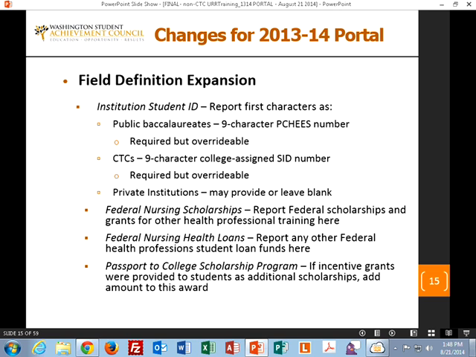So after the first 9 characters, the public schools can add additional ones if they wish to add their own student ID code or what. It won't be used for anything else other than your own self-identification. Private institutions may provide data or leave it blank.